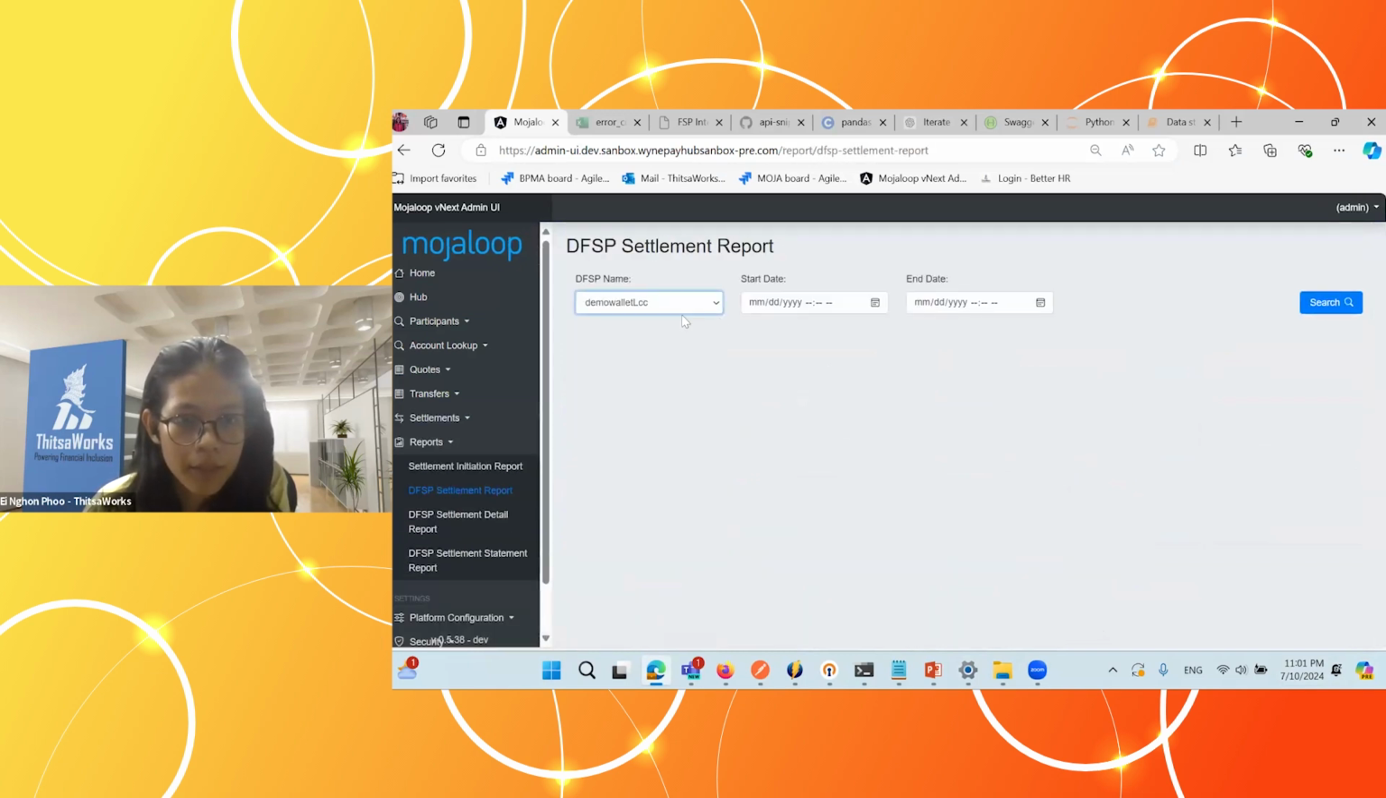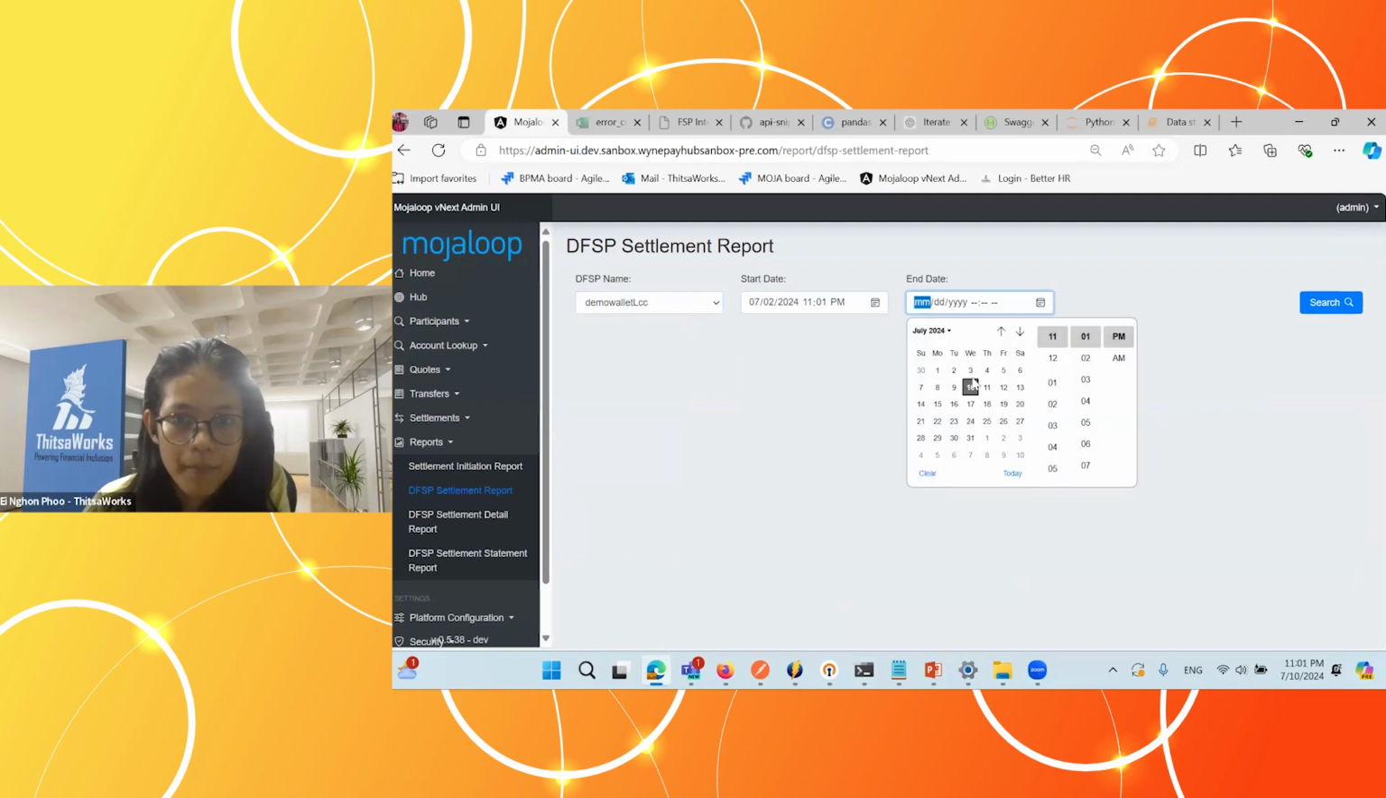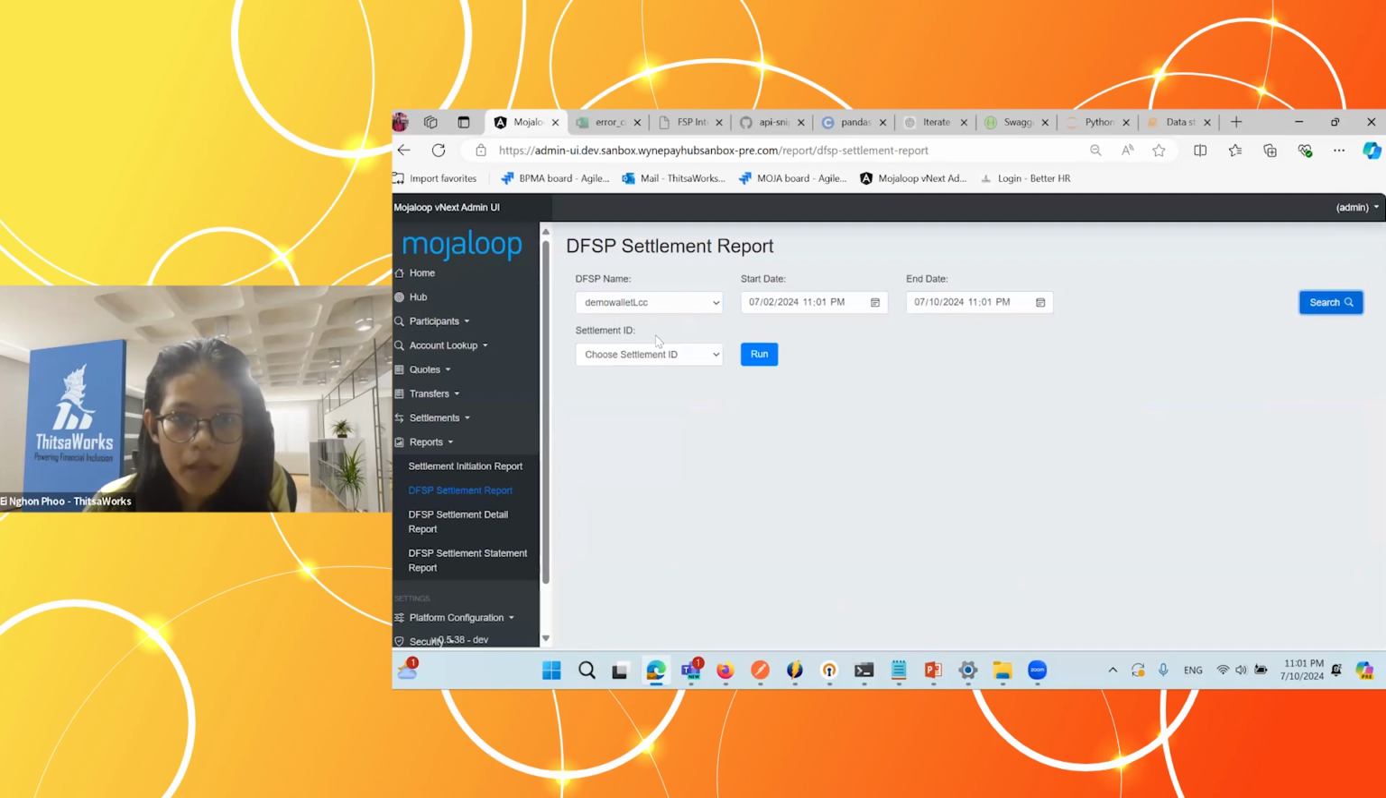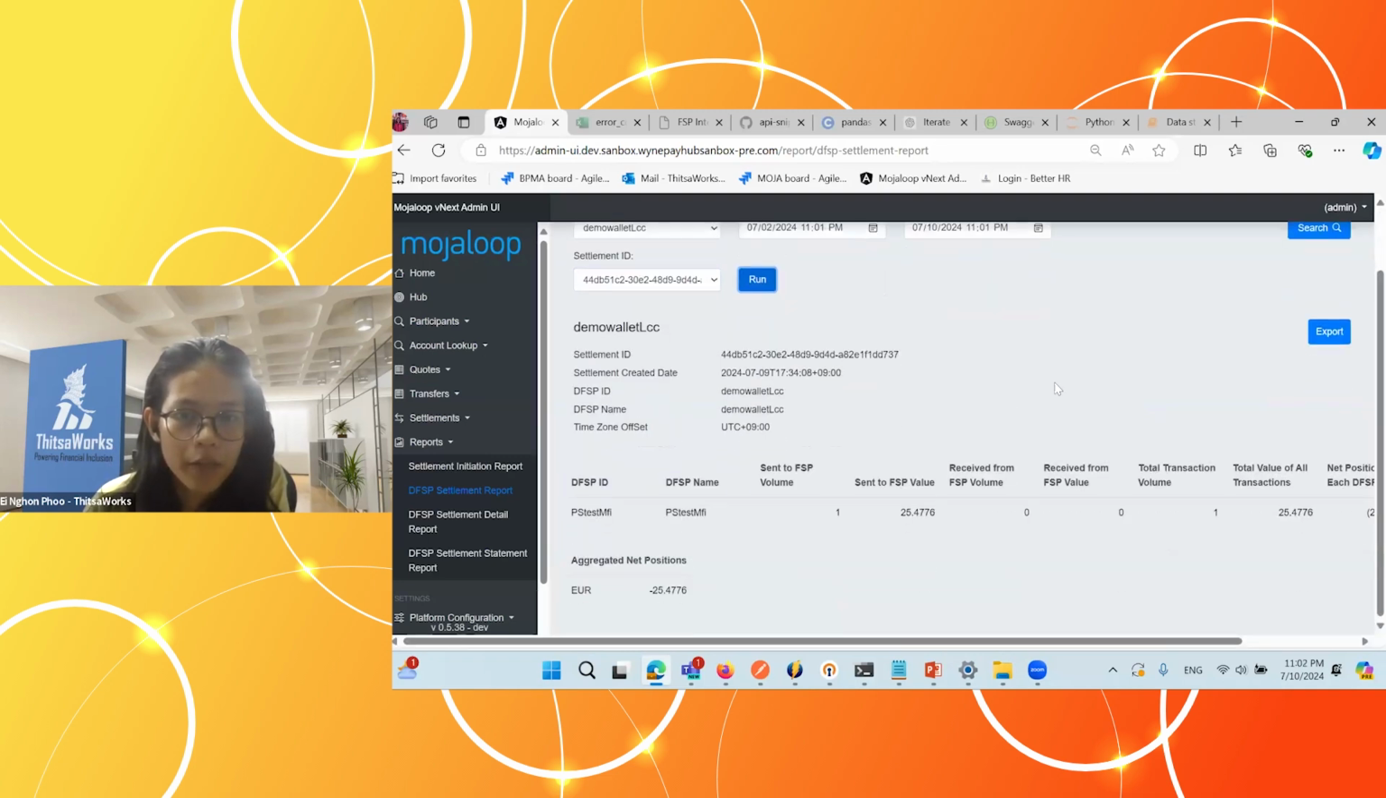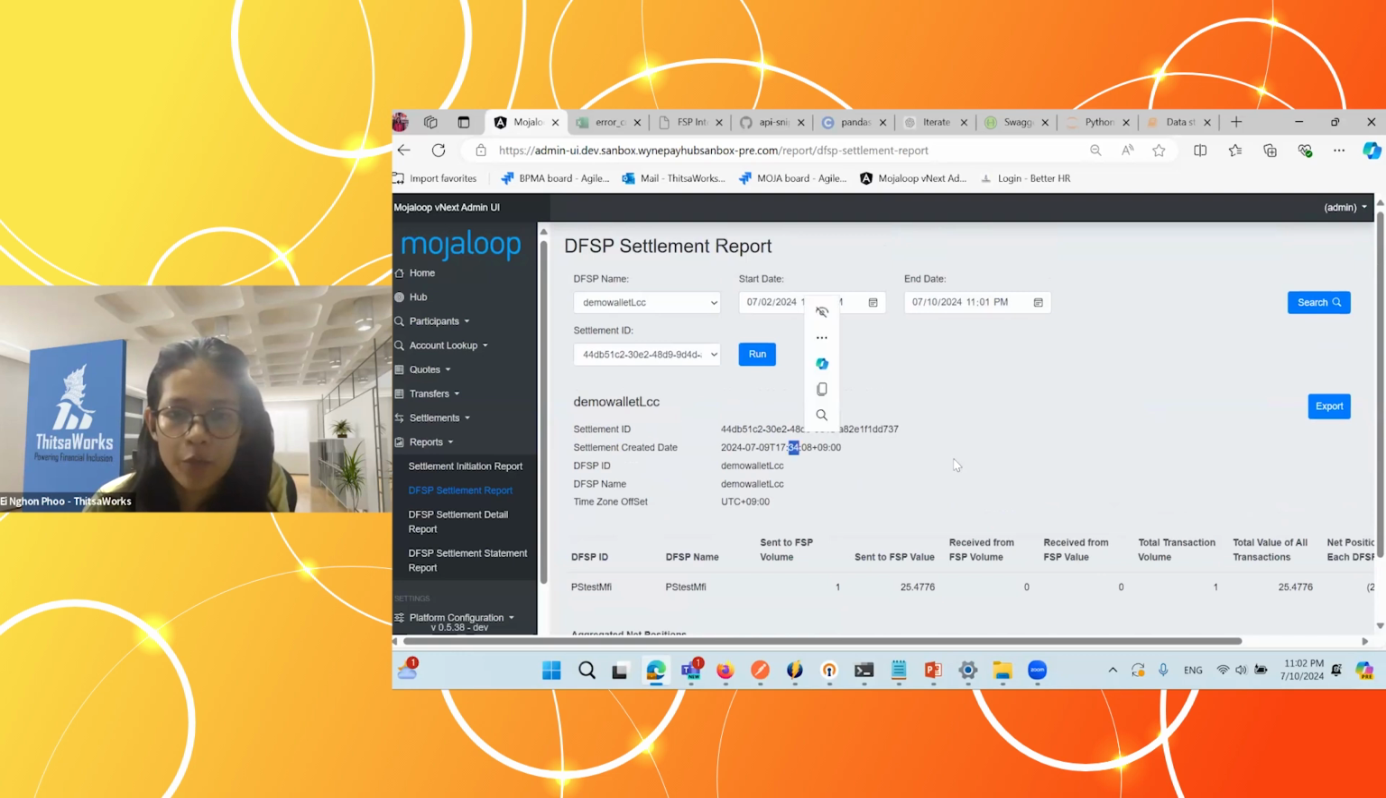Let's say I'll be downloading a DFSP settlement report. After searching with some of my preferred criteria, the settlement created time and the other time related attributes will be displaying with the updated time zone that I just set up.